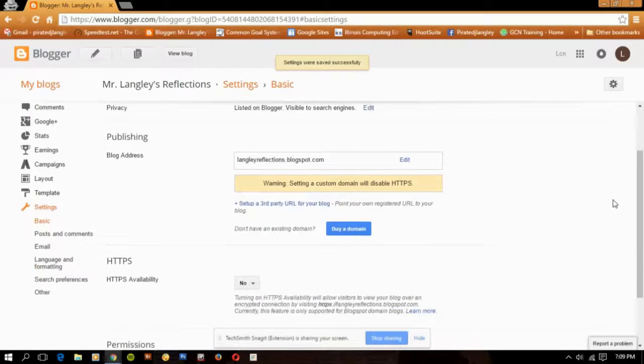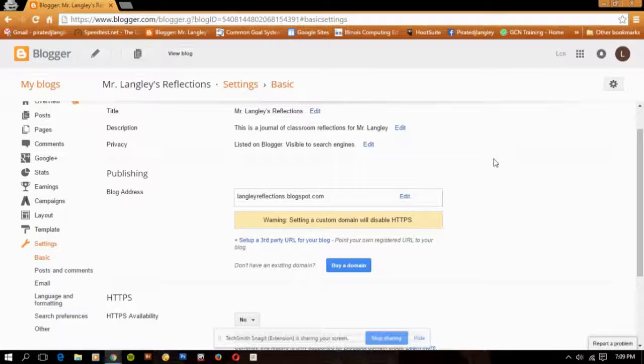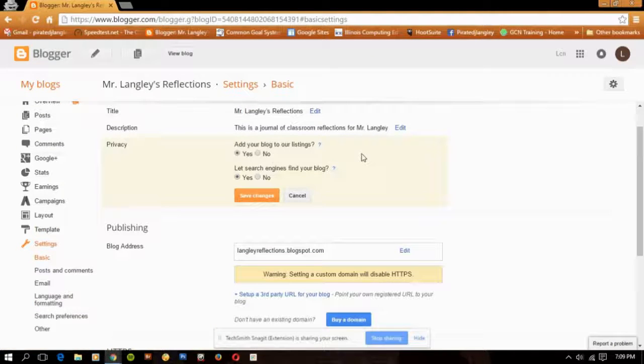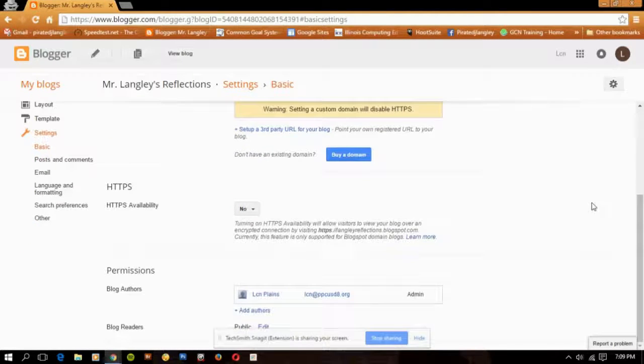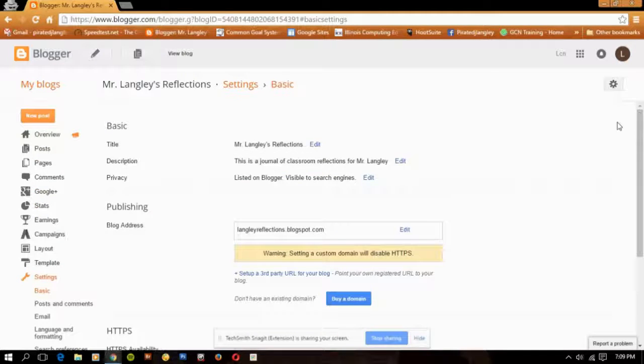Okay, you get to decide if you want it listed on search engines, listed on Blogger. Again, if you want to edit that, you can decide what you would like it to say. That's up to you. For the most part, again, most blogs people are not going to find unless you're giving out the address. So it's not really that big of a deal.